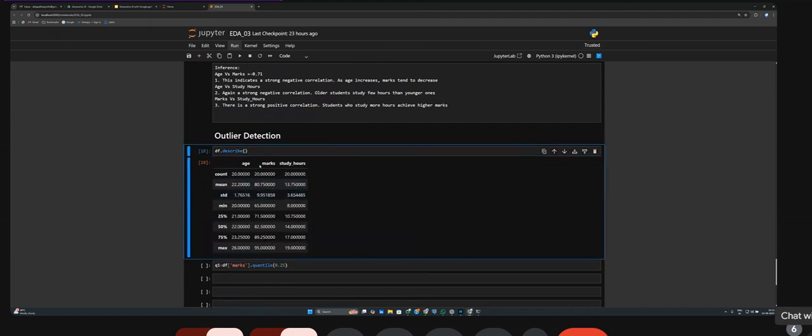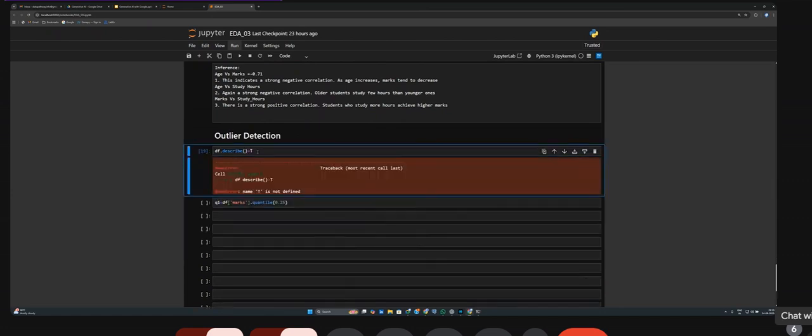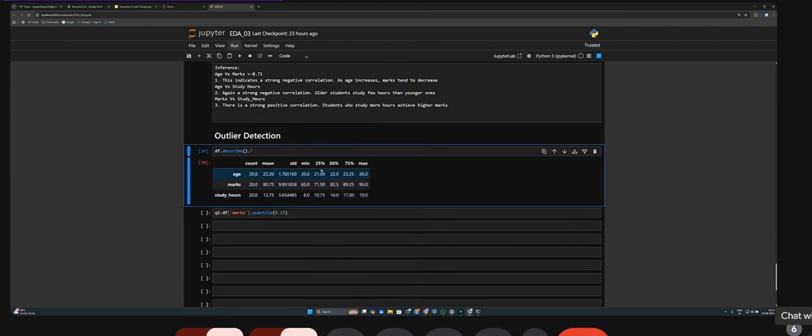You see here, I'll take the dot T transpose method. Now you see I have the 25% quartile, 50% quartile, and 75%. If your data points are not falling within any of these, it is going beyond, so those will be treated as outliers. This is one way, guys. Same thing, 0.25 I'm taking here.